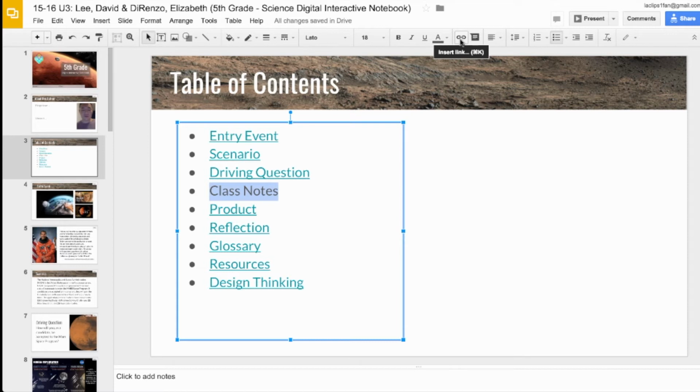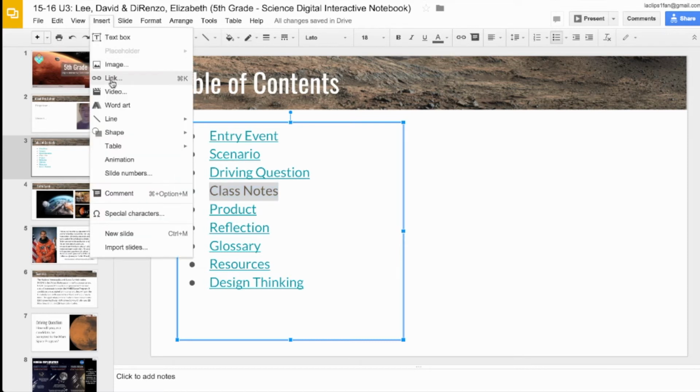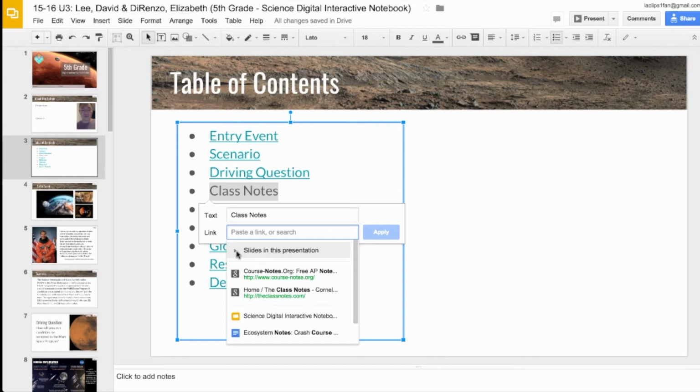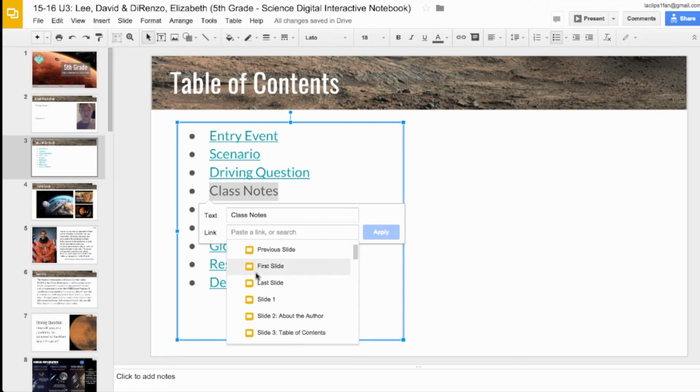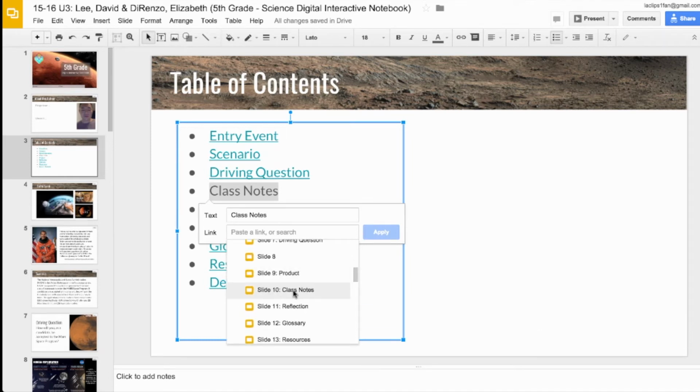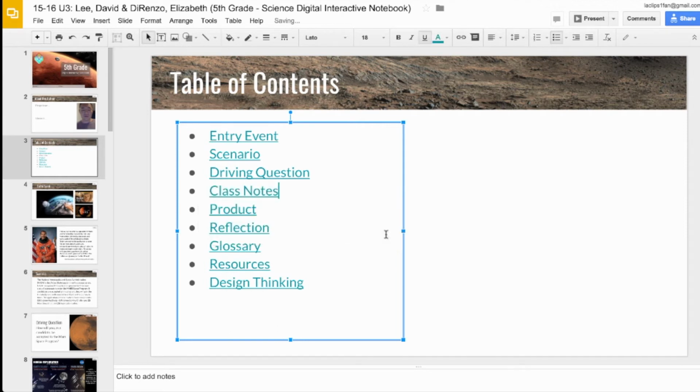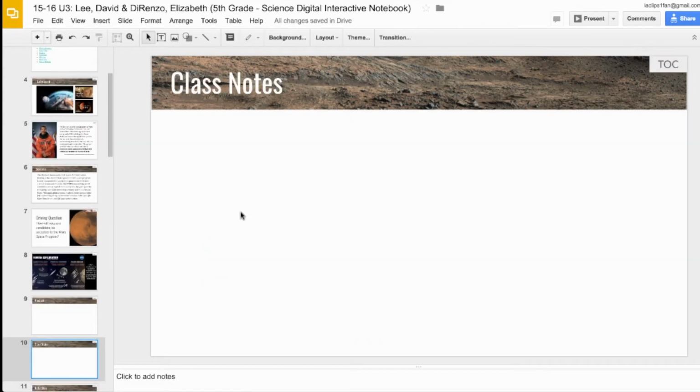All you need to do is highlight the words that you want to link, click on this icon over here, or you can go to insert link. From here, you're going to click on slides in this presentation because you want to link this class notes to a specific slide. So you're going to click here. And then you're going to find the slide that's called class notes right over here. And then you just apply. So from now on, when you click on class notes, it's going to give you this link. And now you can go all the way to that slide.